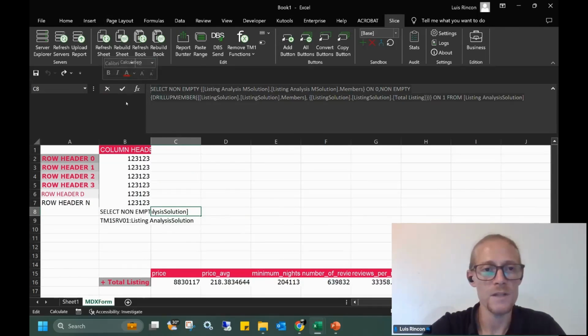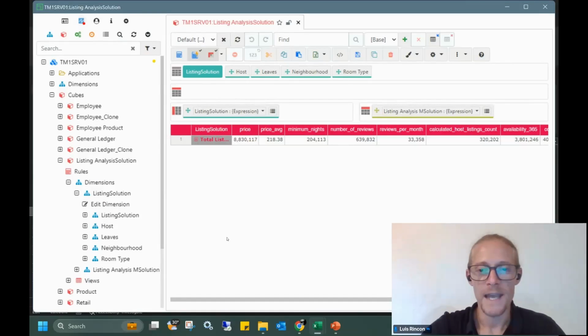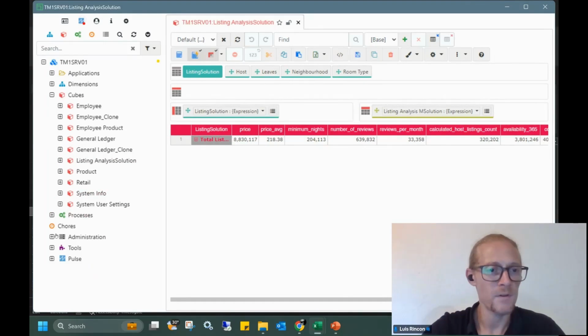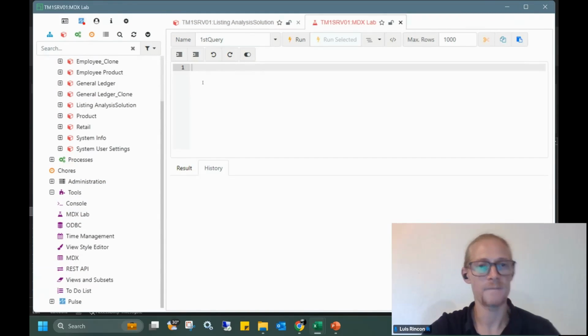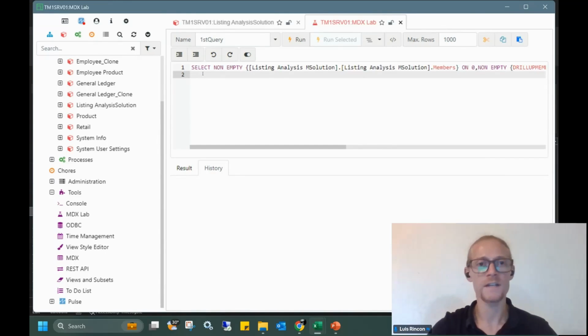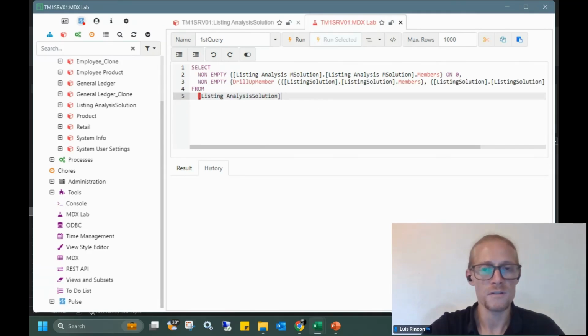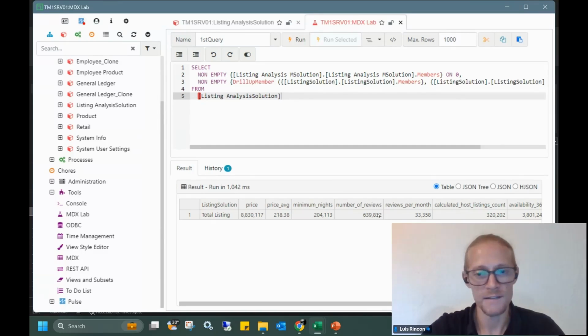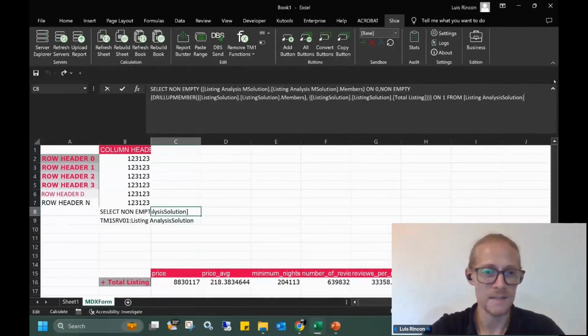If I copy that MDX and head back to my Slice Explorer, open my tools, and open my MDX Lab, I can paste that query there. There's a little icon called Format Code. I just click there and it formats my code so it's easier to read. If I run that query, you will see exactly the same as I was looking at in my view, and as you can see in my Excel report.